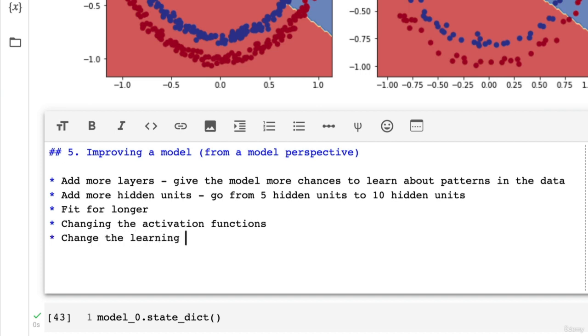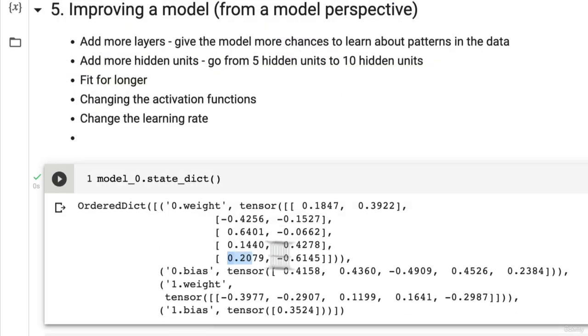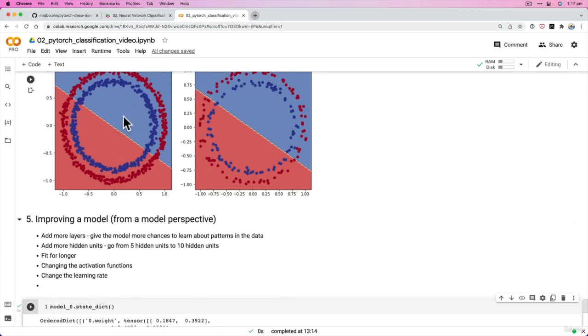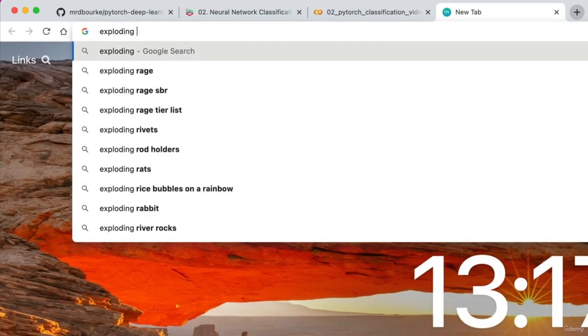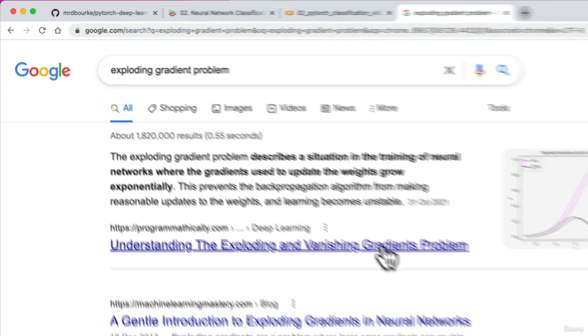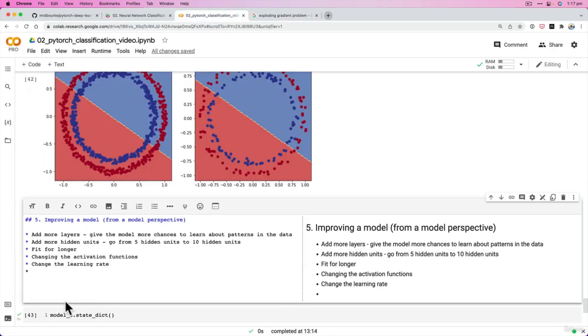Then there's changing the learning rate. The learning rate is the amount the optimizer will adjust these every epoch. If it's too small, our model might not learn anything because it's taking forever to change these numbers. But on the other side of things, if the learning rate is too high, these updates might be too large and our model might just explode. There's an actual problem in machine learning called the exploding gradient problem, where the numbers just get too large. On the other side, there's also a vanishing gradients problem, where the gradients go basically to 0 too quickly.